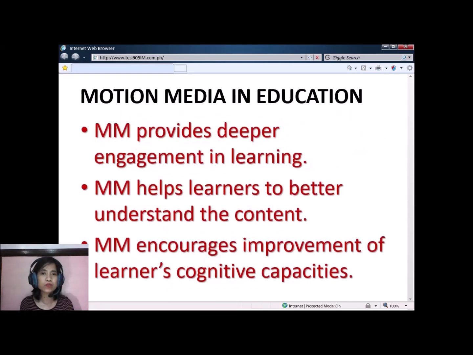Finally, I would like you to remember or take note of the following when we talk about motion media in education. Motion media provides deeper engagement in learning. Motion media helps learners to better understand content. And motion media encourages improvement of learners' cognitive capacities.